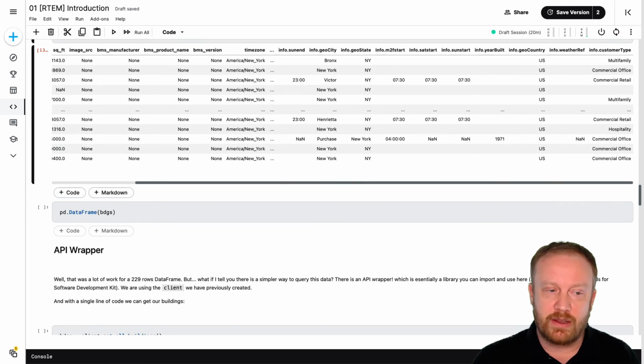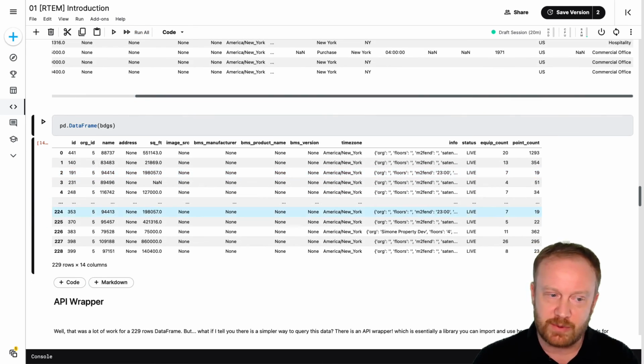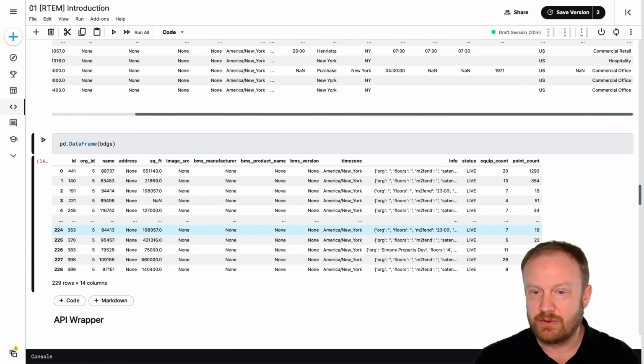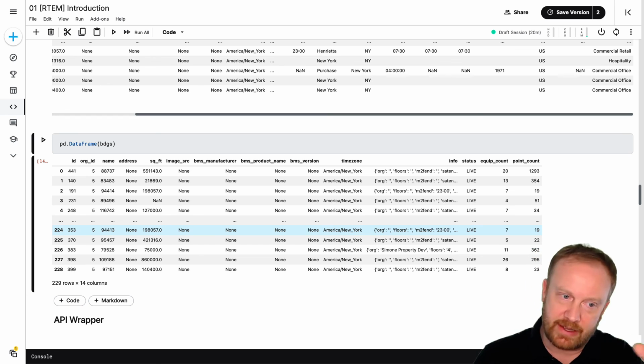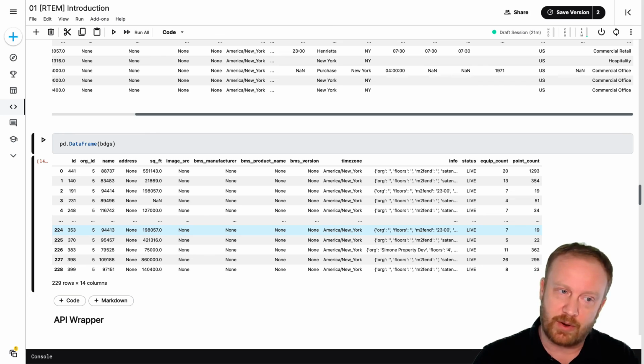And so if we create a data frame of that bdgs, we can apply different things to this data frame to understand how to navigate it and see which of these buildings we want to play around with next. So thanks a lot. In the next video, I'll talk about the API wrapper, which is a slightly easier way to extract data than the process we just went through.